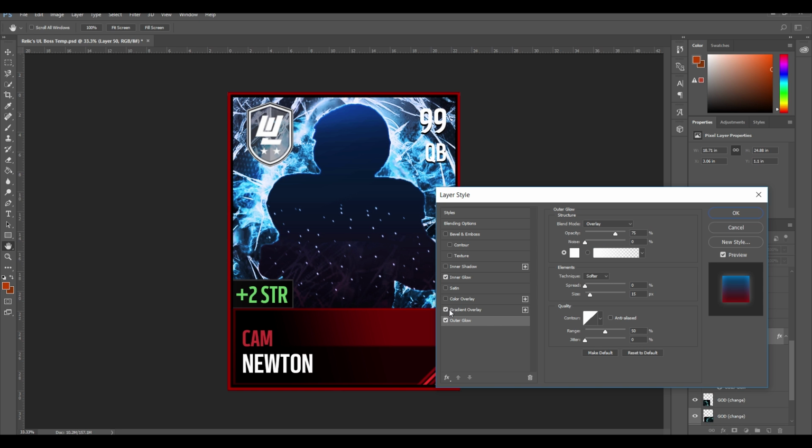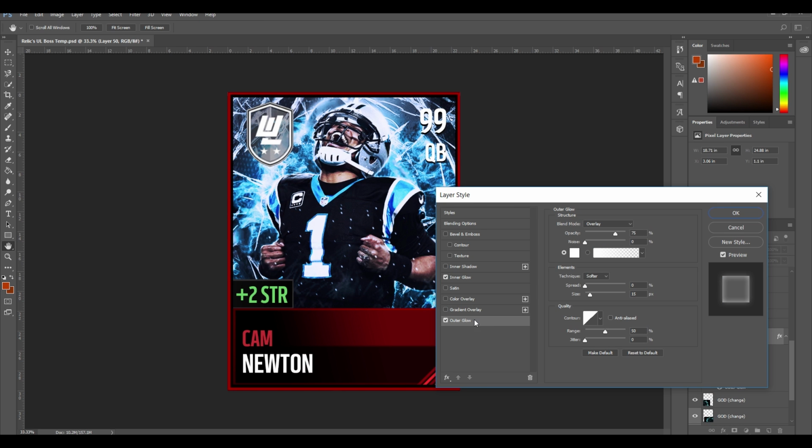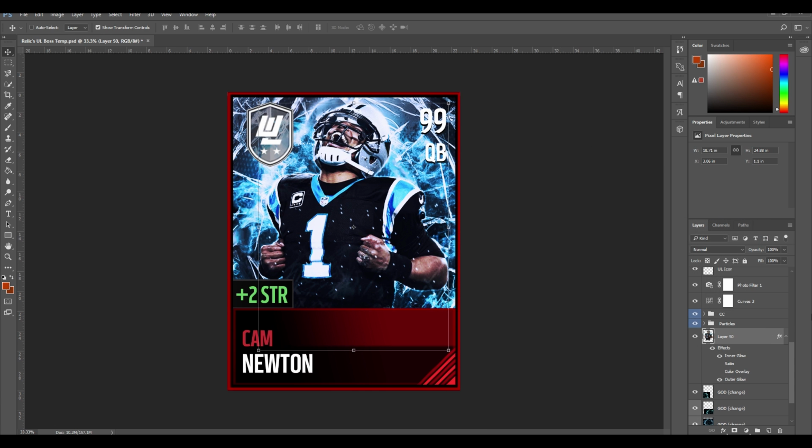And then outer, oh shoot, not that, we're not adding gradient overlay. And then an outer glow at 75% and size 15. And obviously you guys can play with these settings. Photoshop is really about what you think looks good, and I'm not here to tell you what looks good to you.